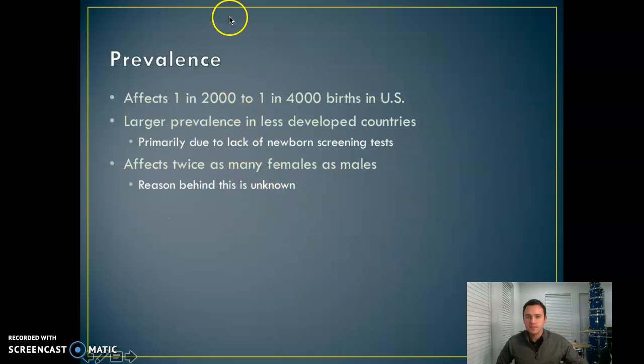As for the prevalence, it affects 1 in 2,000 to 4,000 births in the United States every year. A larger prevalence is known in less developed countries, and the primary reason for this is that there is a lack of newborn screening tests available in many underdeveloped countries, and since these newborn screenings are what first identifies that a baby has the disorder, there is a larger prevalence in countries that don't have this particular screening test.